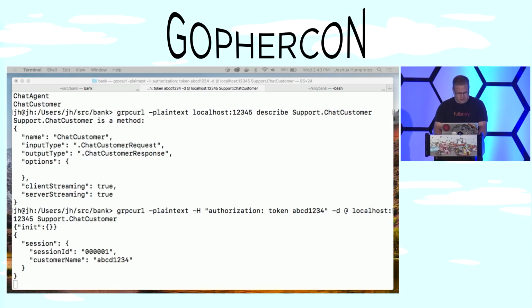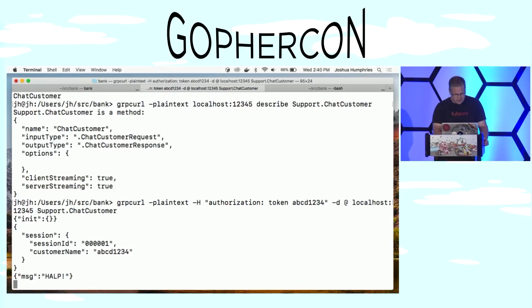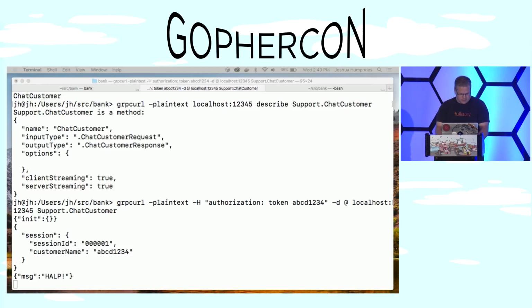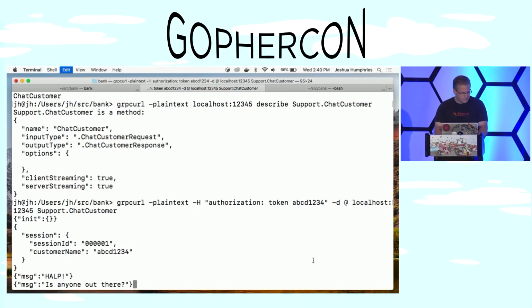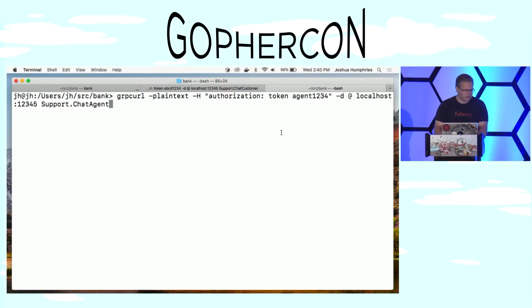All right, so now as a customer, I can cry for help. So this time, I didn't get anything back. Is anyone there? So it turns out it really helps, if I want to get a response, for there to be a support agent on the other side. So this time I'm invoking that chat agent method, and I've got a different authorization token. This is my super secret token to log in as a support agent.